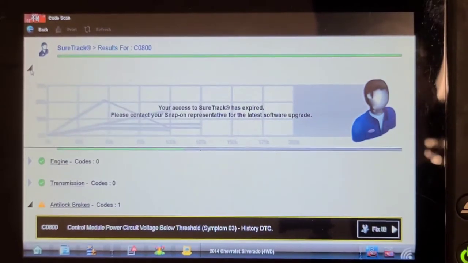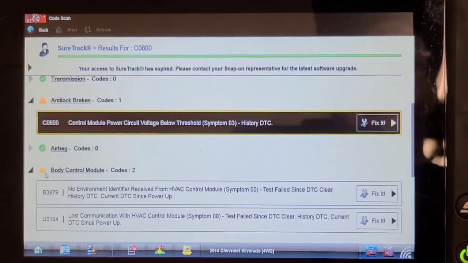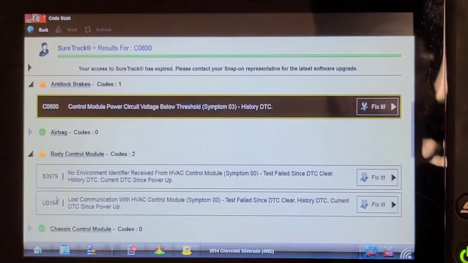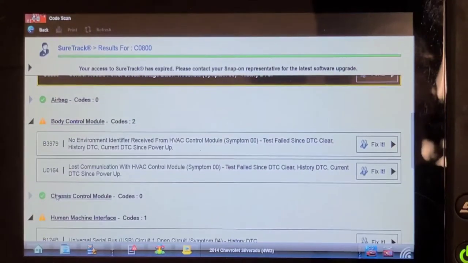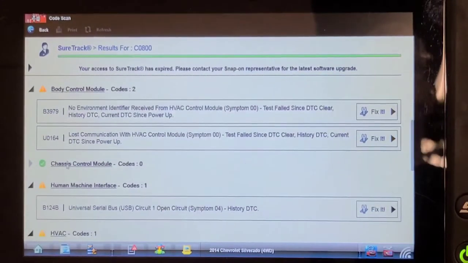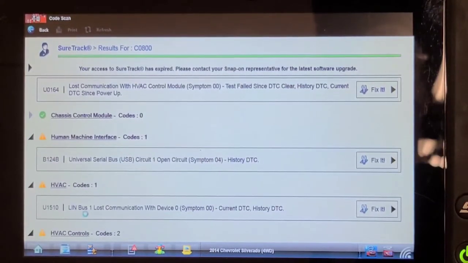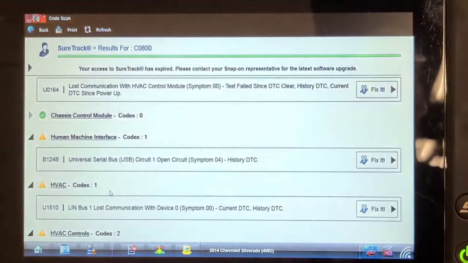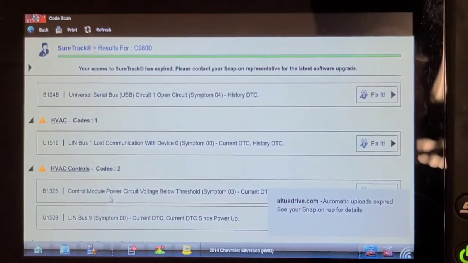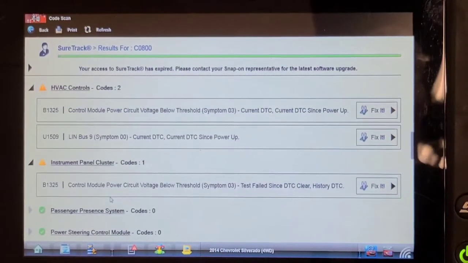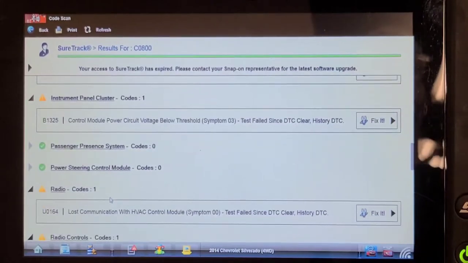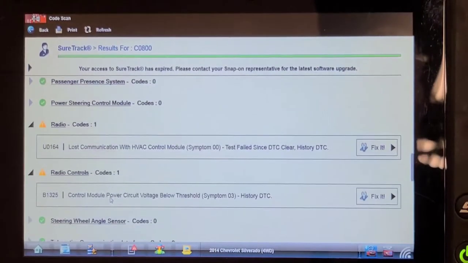Low voltage in the anti-lock brake control module. Lost communication with HVAC. Well, that would make sense if the fuse was missing or this HVAC module is dead. Universal serial bus circuit open. Just what I wanted was another network problem to deal with. HVAC, LIN bus 1, lost communication with device. Control module power circuit voltage below, LIN bus 9, control module power circuit below voltage, lost communication with HVAC.